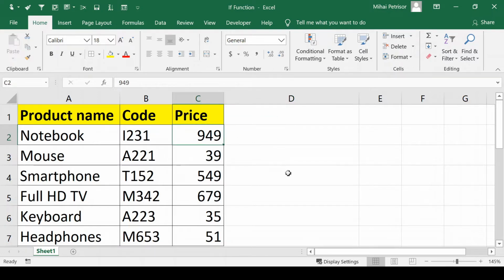If the price is greater than 500, the product will enter the depreciation process. If the price is less than 500, then the product will be a simple inventory item. So, for this, we're going to use the IF function.